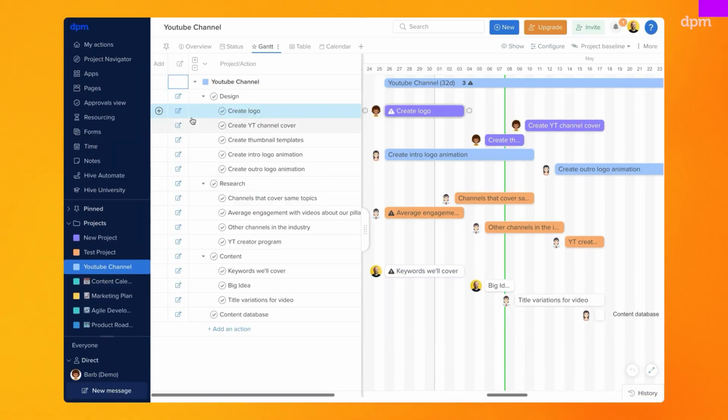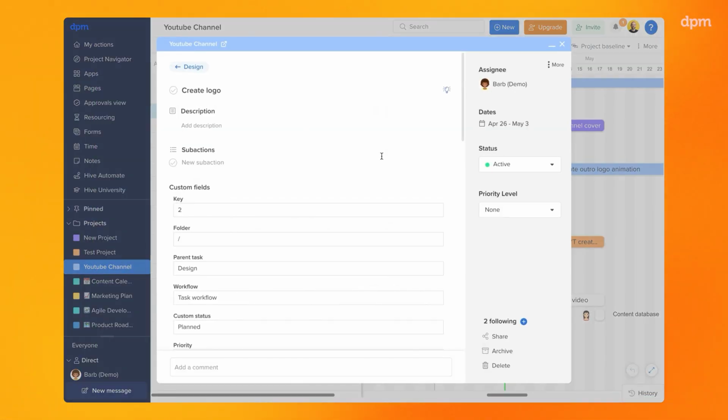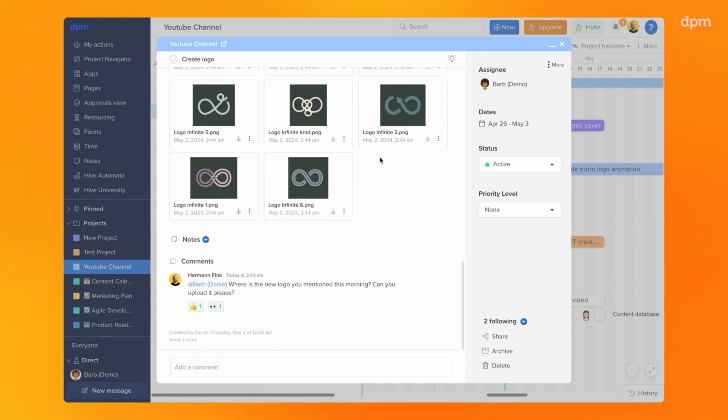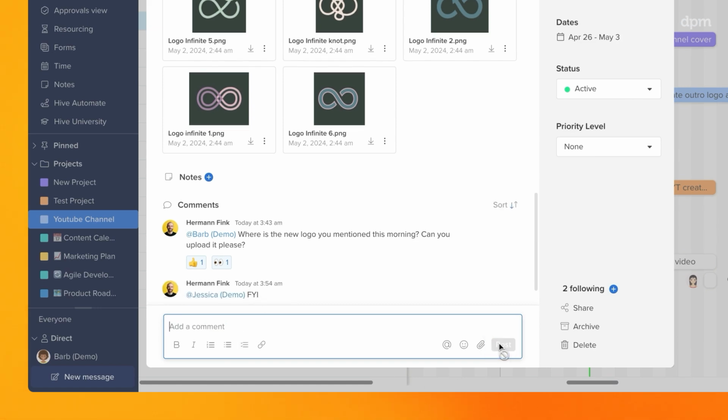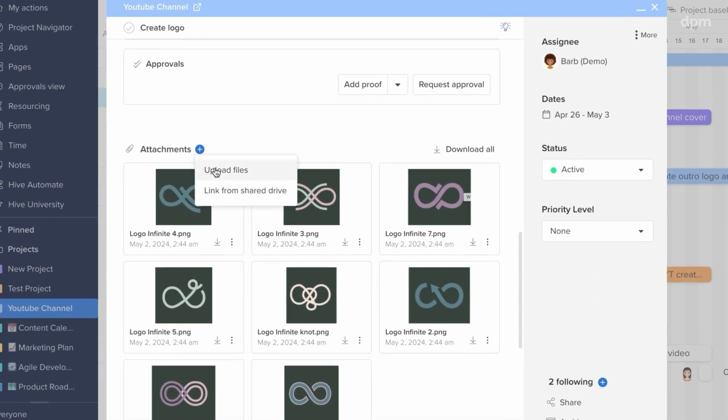Hive has multiple ways in which you can collaborate. As is now usual with these tools, you have a comment section per task where you can mention colleagues to notify them directly about messages, react to their messages using emojis, and attach files.